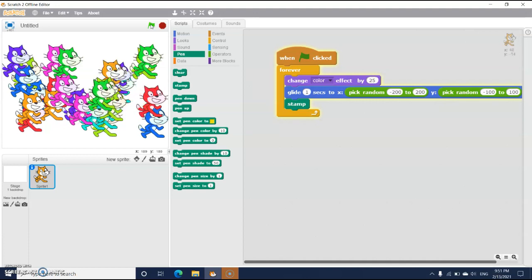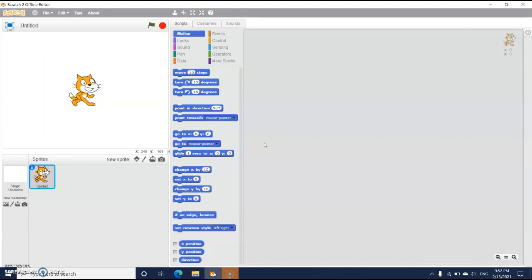Is it interesting, students? I hope you all are enjoying. Let's see another coding. In this we'll see how to change the backdrop of the sprite and how to move the sprite on the stage.